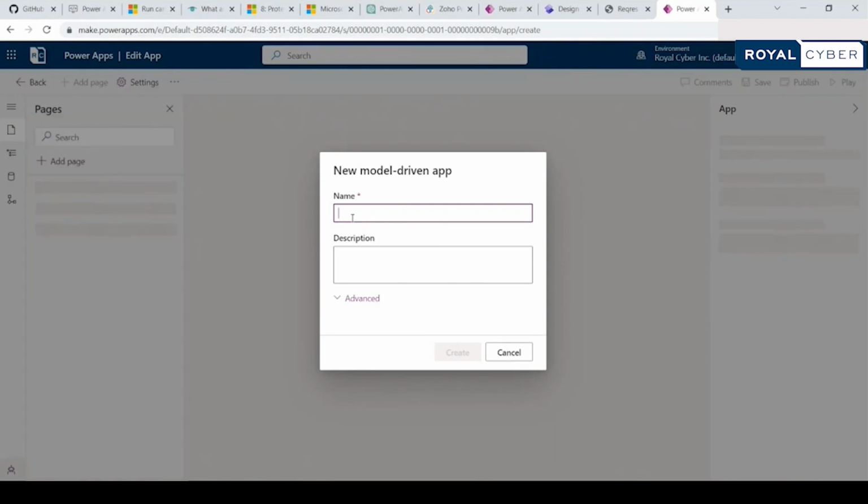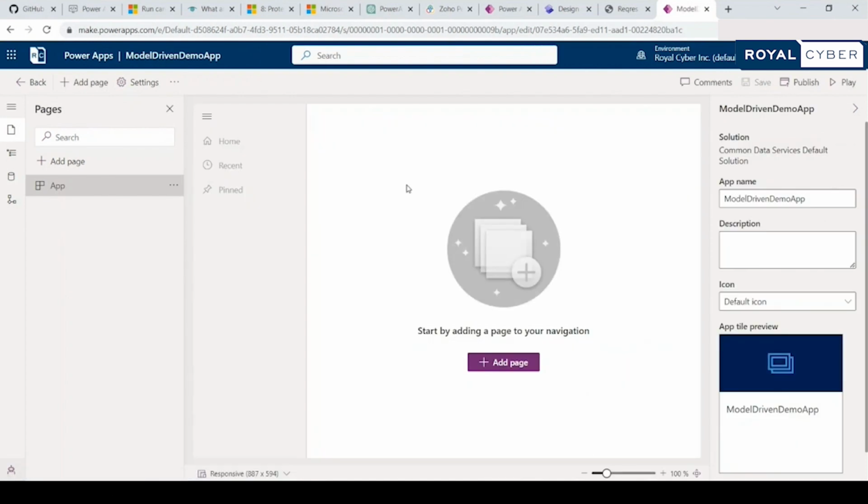Name it as and then click on create. It will create the app for us. So you can see this model driven app is created.